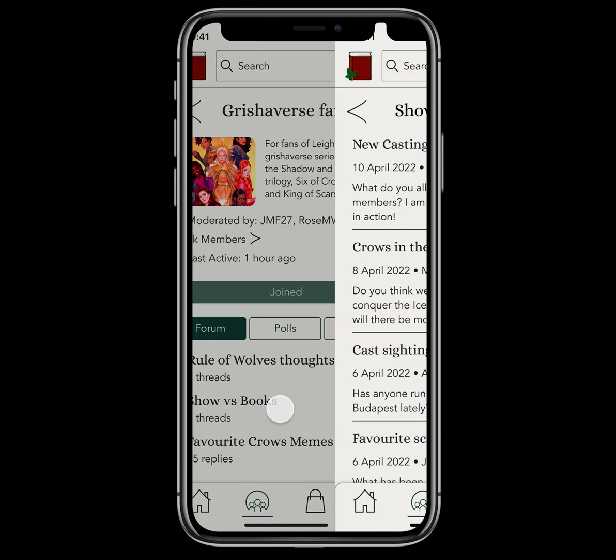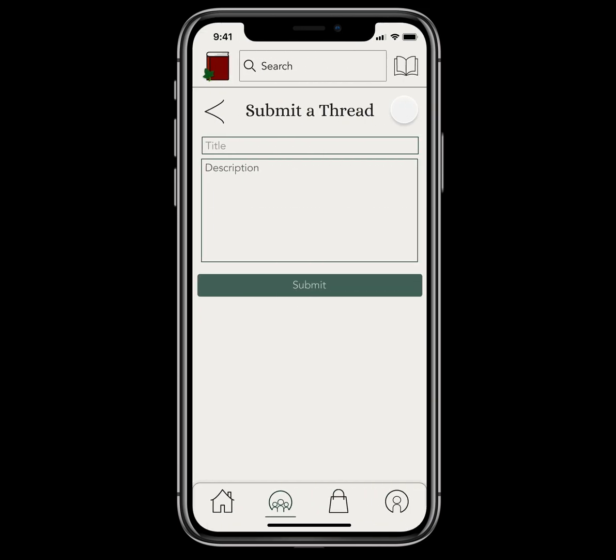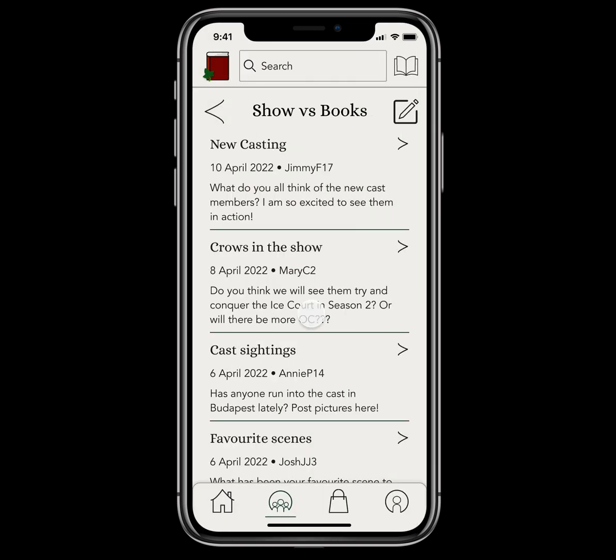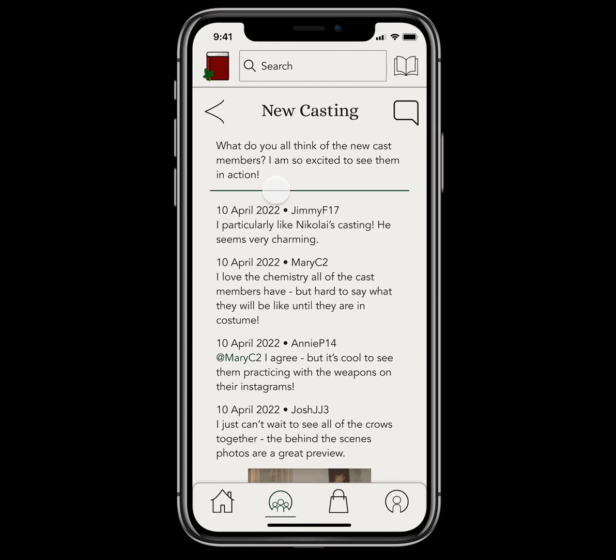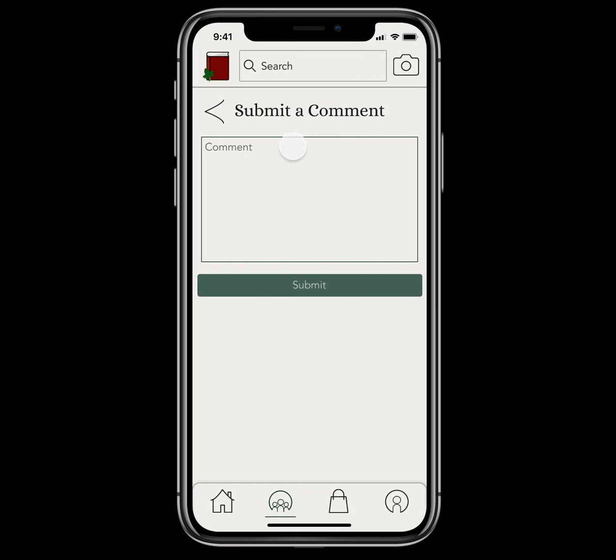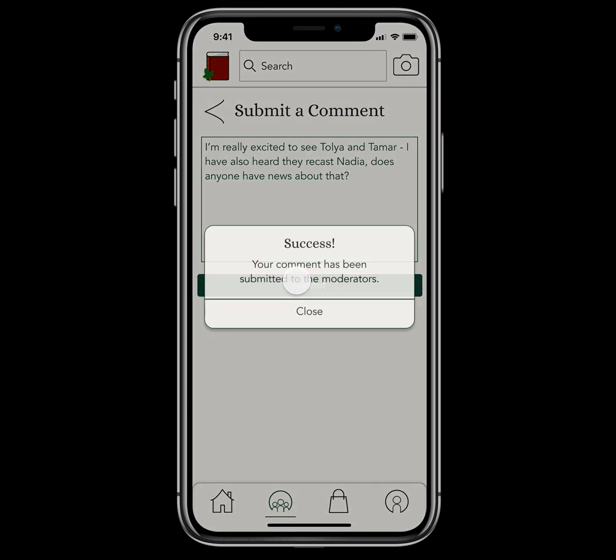Users can select a forum and then add a thread that other users can make comments to. They can also select a thread and add comments themselves. All posts will be approved by moderators.